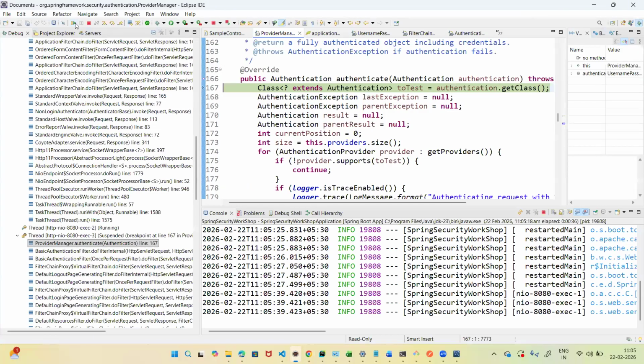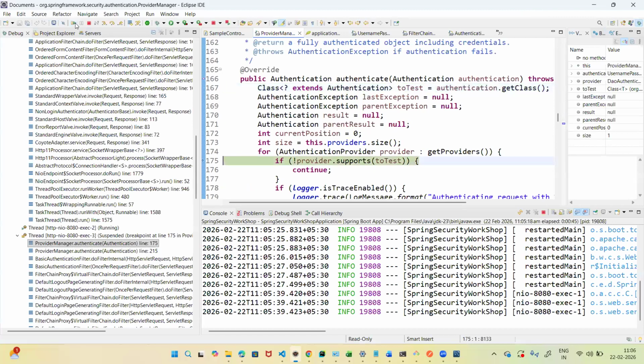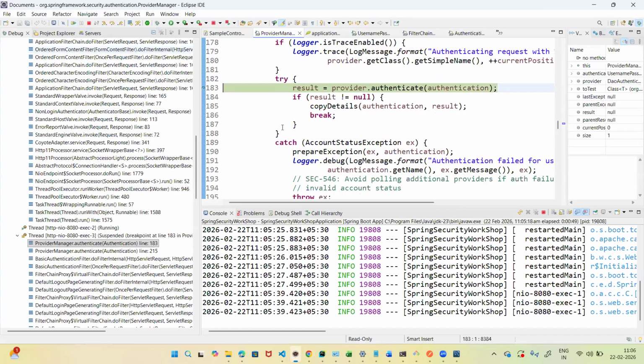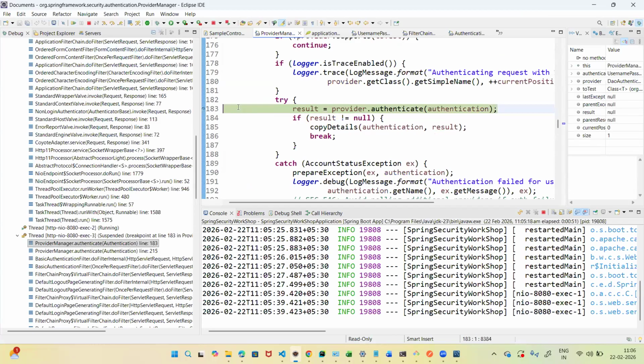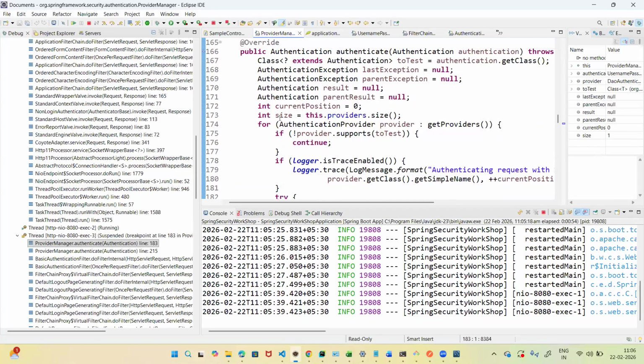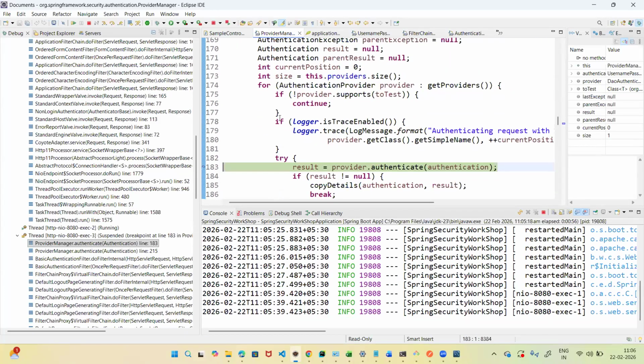See guys, it is coming here in the provider manager. Coming again, going again, checking for the next provider. Finally it is coming to line 183. After finding the respective provider, it will come to line 183.